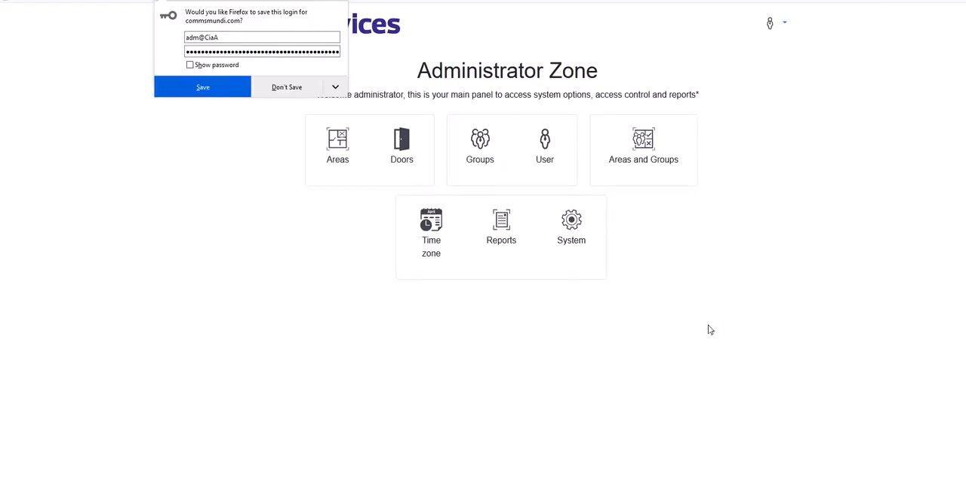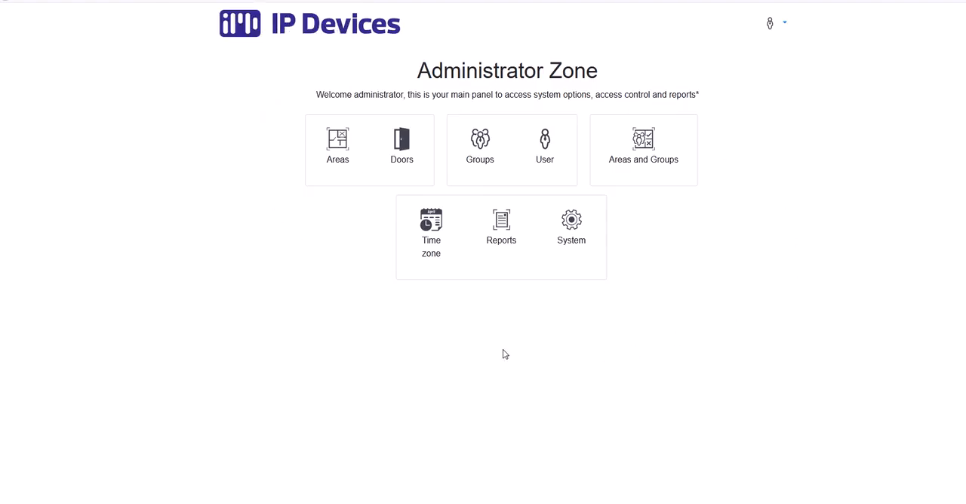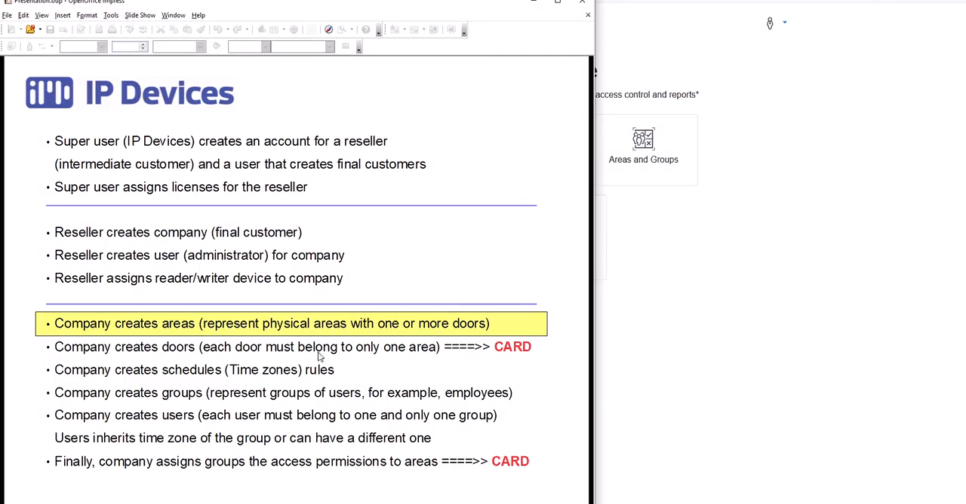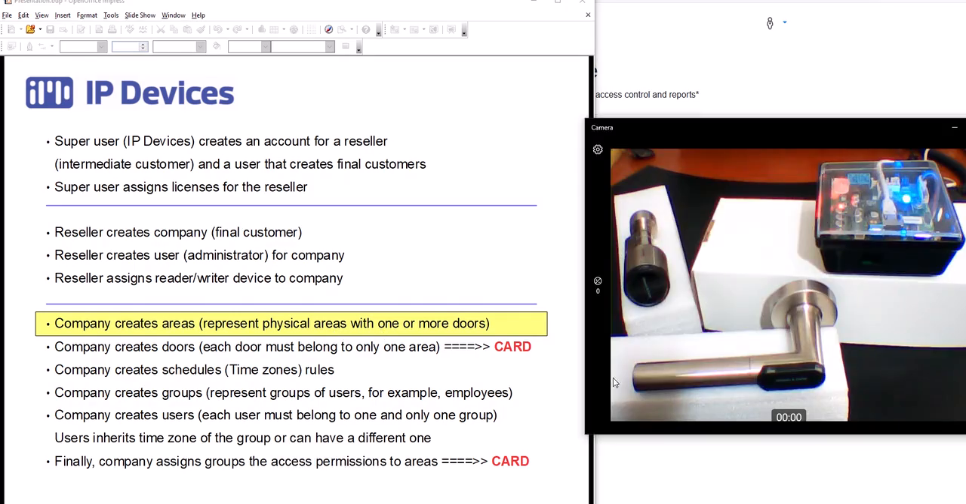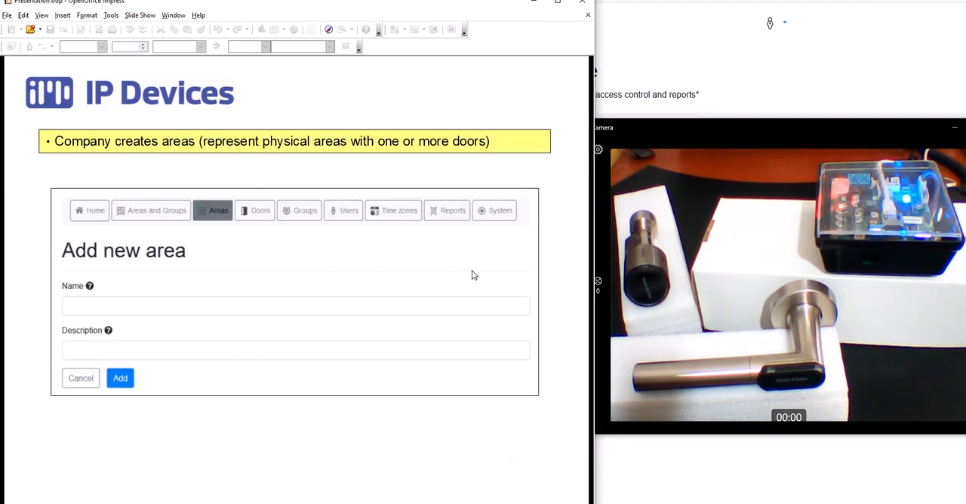Here we are. Okay, this is the menu for the system access control of the company. The first step is to create areas. Areas represent physical areas with 1 or more doors. We have here only 2 electric locks, so we will create just 2 areas with a door each. Okay, this is the menu.